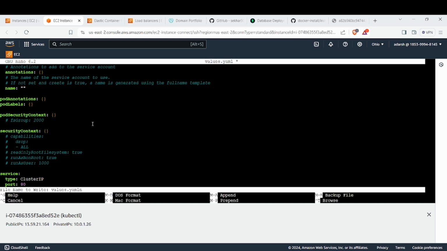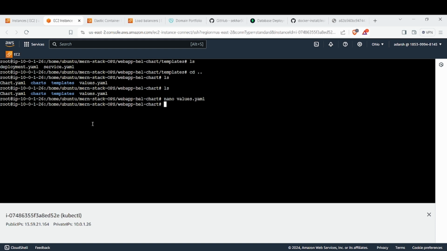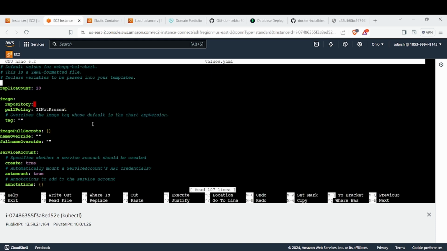Okay, so let me cancel. Let me do values. Okay, looks good. Repository, and let me paste this. And for the image pull policy, I'll be setting this to Always. IfNotPresent won't be catering to our specific need. So replica count, image repository, and pull policy. I won't be utilizing tags.